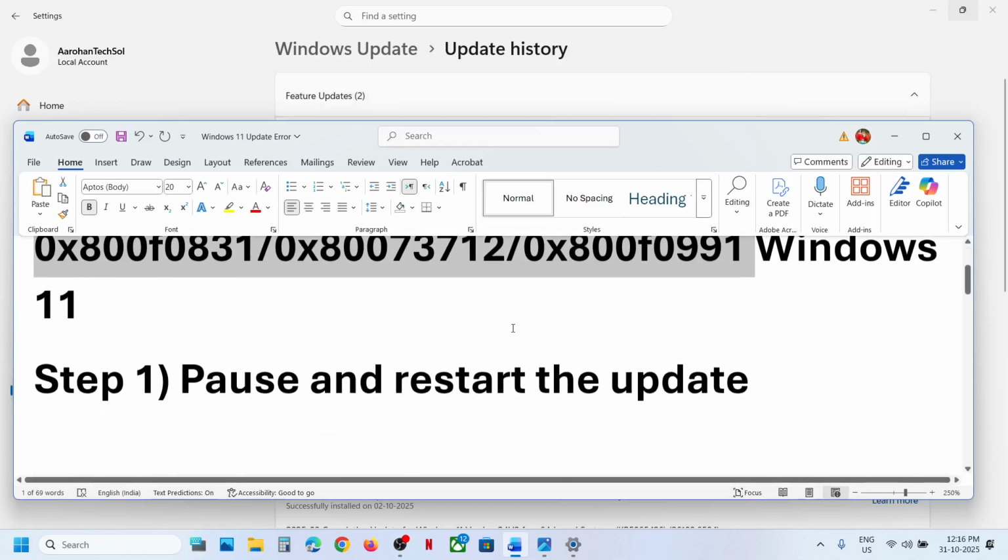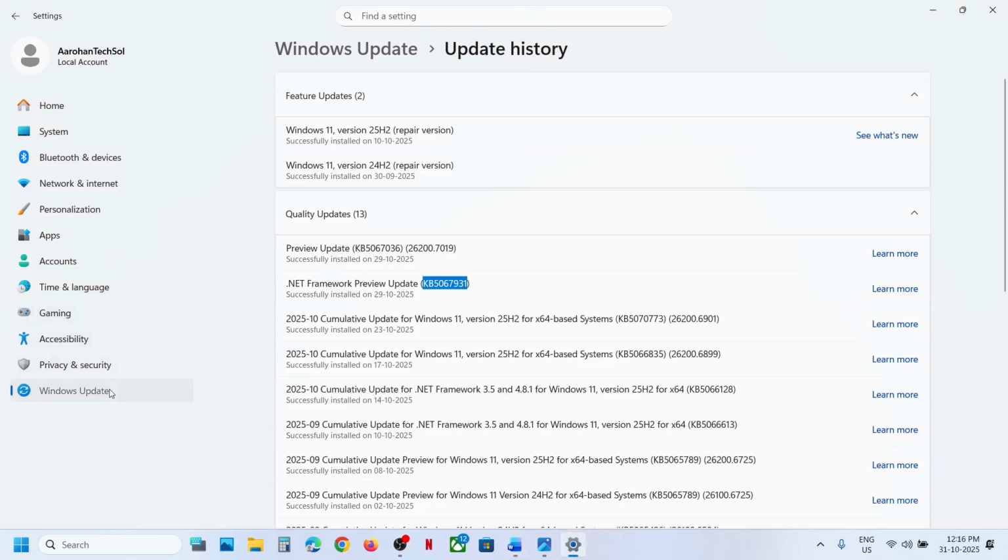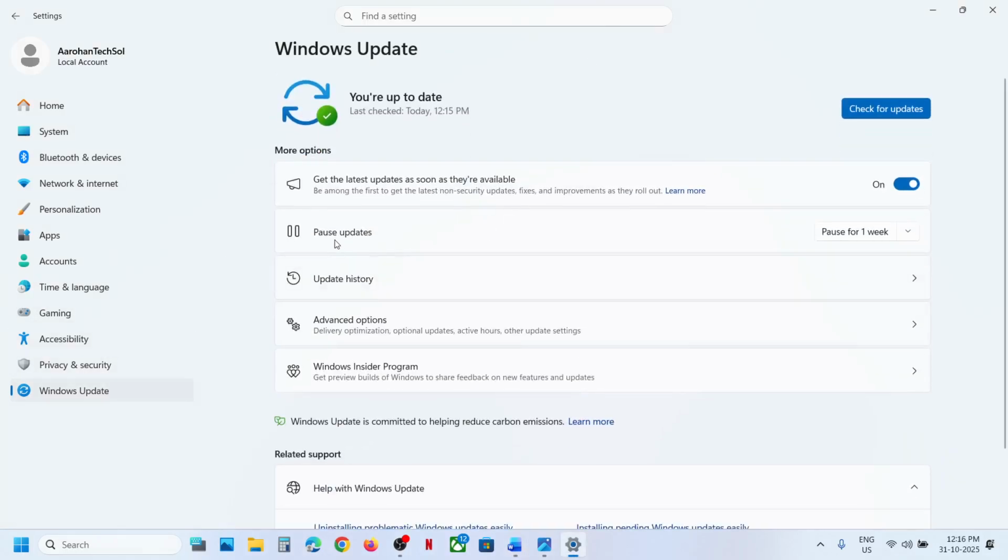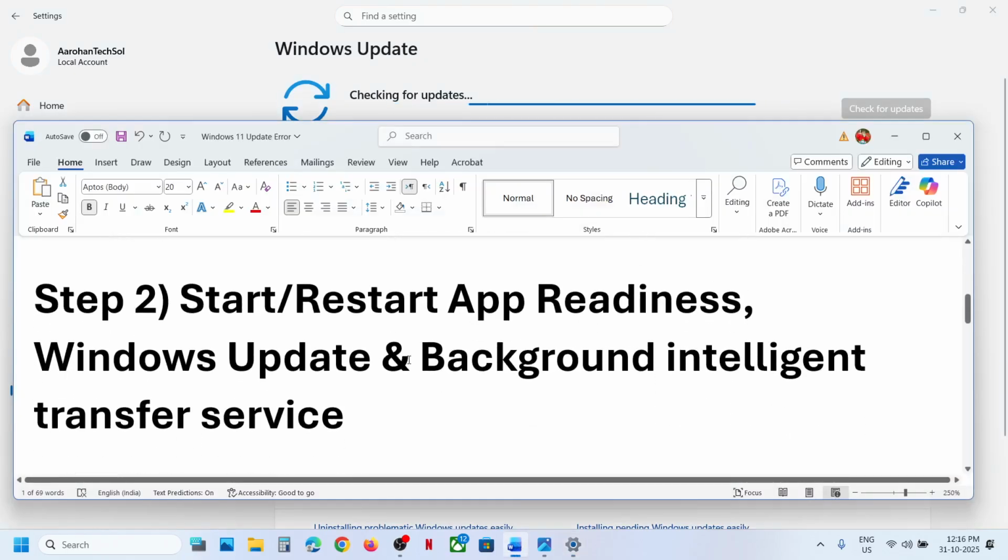Now the first step is to pause and restart the update. So go to Windows Update in Windows Settings, and then over here you can see pause, hit pause over here. And once paused, resume updates and then check. Still not working, start these services.